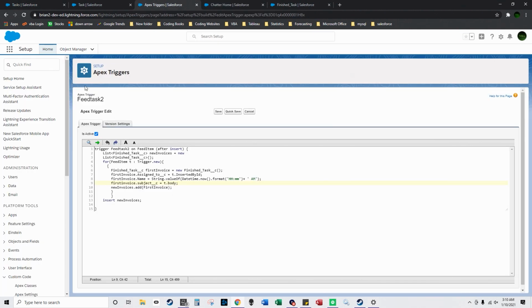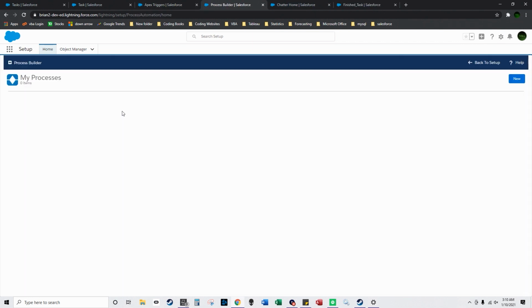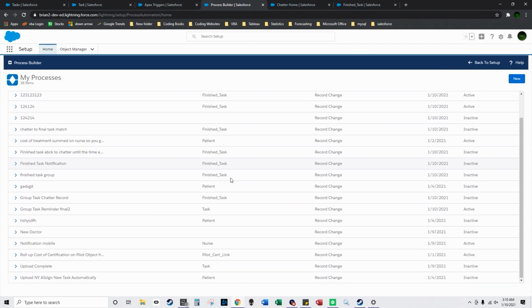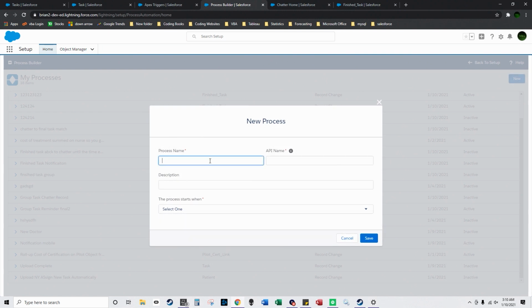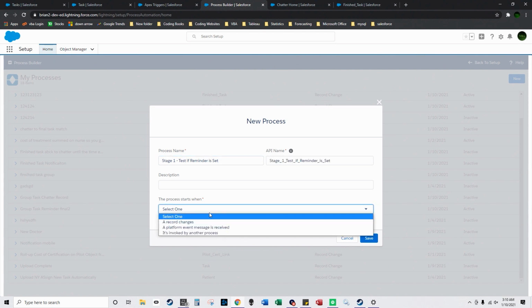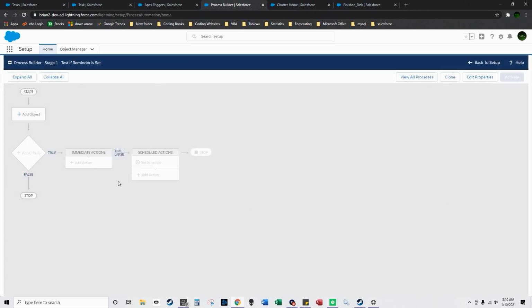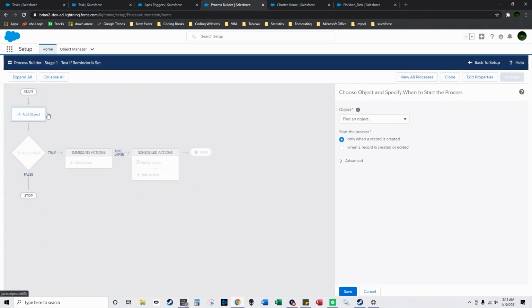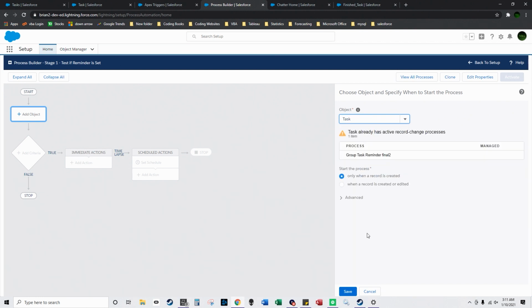Now I'm going to go to the process builder. You double click here. I'm just going to walk through each of them. Stage 1 is, I guess, a test if the reminder is set. And do this when a record changes. Click save. And for add object, you select task, which is a standard object, and do when a record is created or edited.